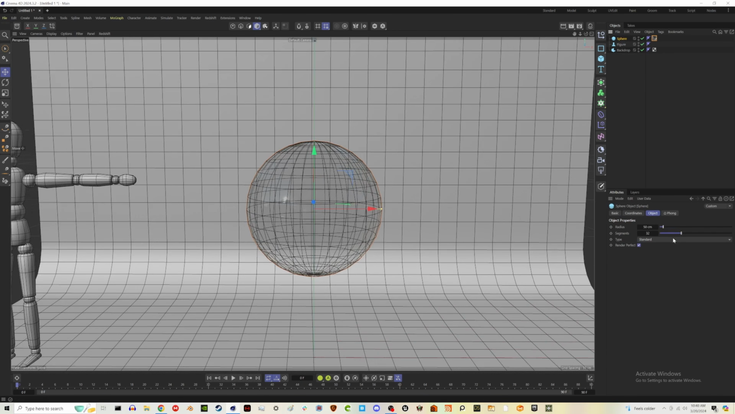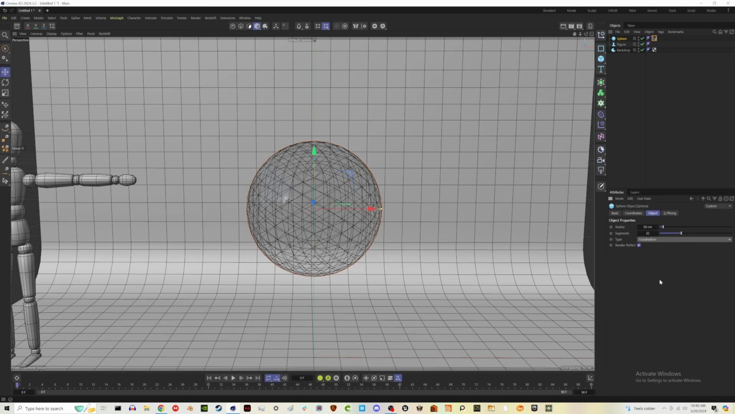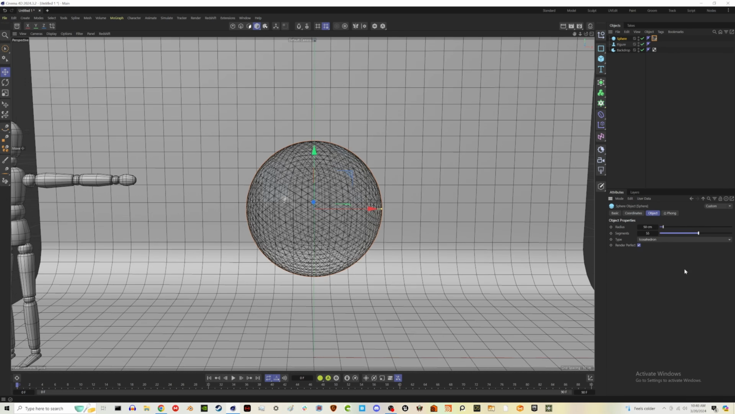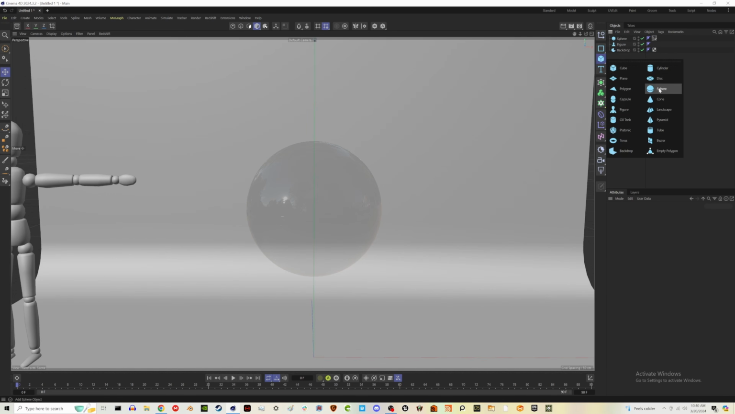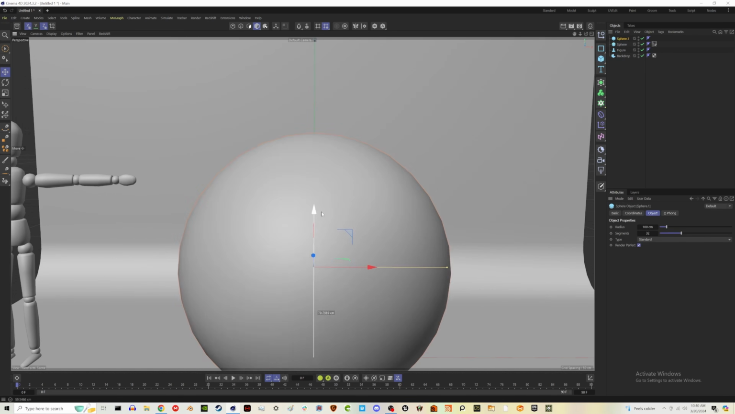And then we'll go in and we'll set the sphere itself to be an icosahedron, and we'll up the segments, set it to I think 55. And to view the lines too, you just hit N on your keyboard and then B.